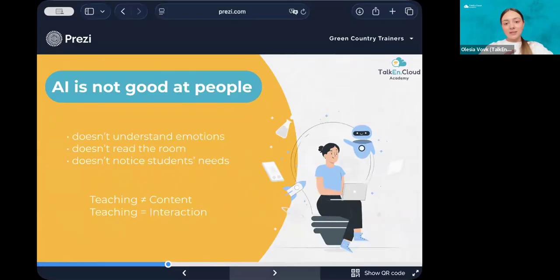It doesn't understand emotions. It doesn't read the room, the class, right? It doesn't notice when your students are bored, confused, or tired. It doesn't see when someone didn't understand the instructions. It doesn't see when someone is too shy to speak or someone who needs more challenge. And these are things that actually define a good lesson.